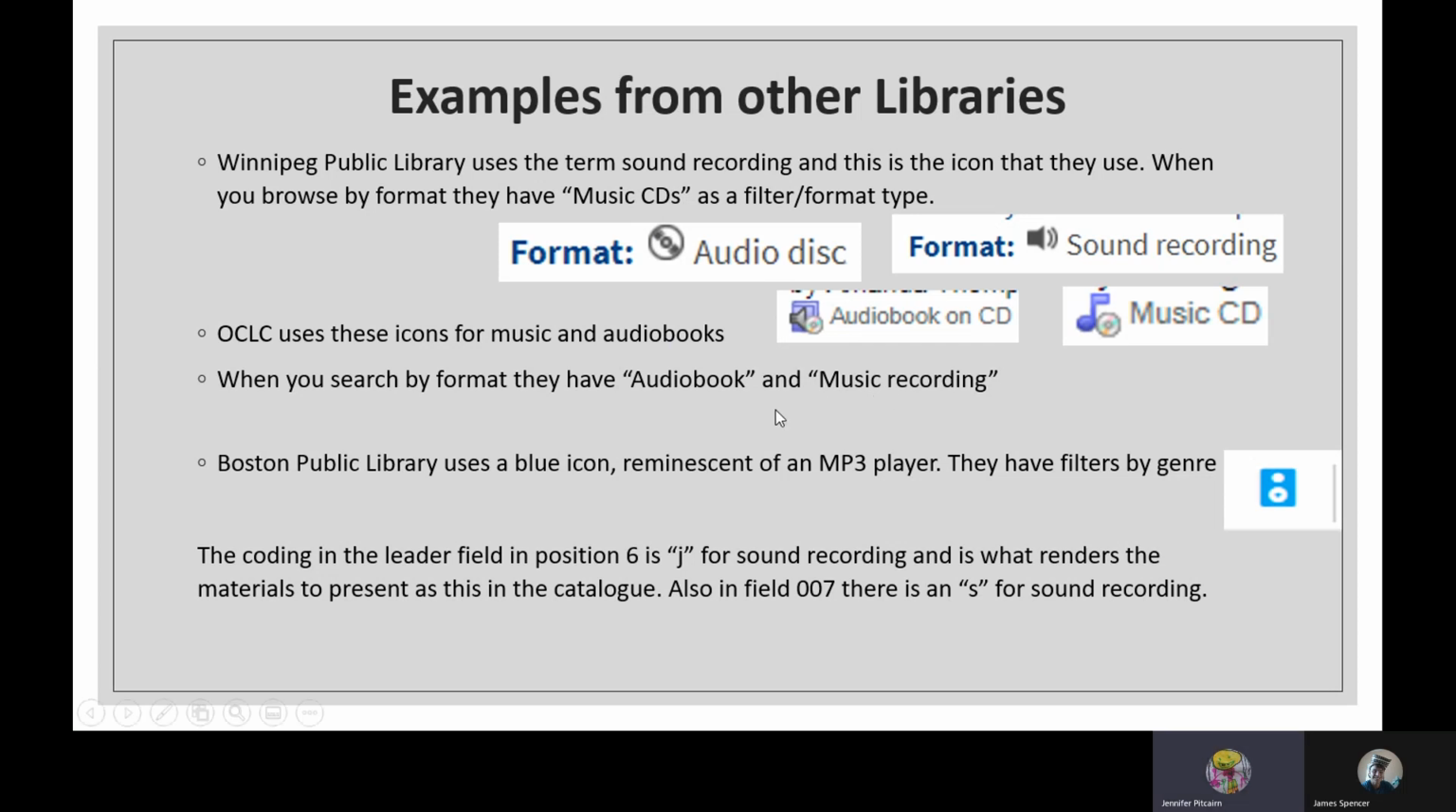And then Boston Public Library uses a blue icon reminiscent of an MP3 player. That's what James thought. I thought it looked like a floppy disk. I agree to disagree. Yeah.